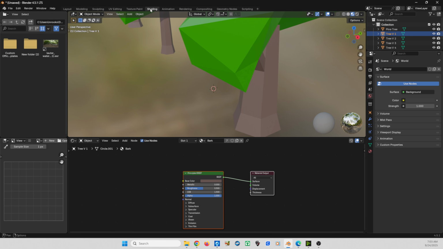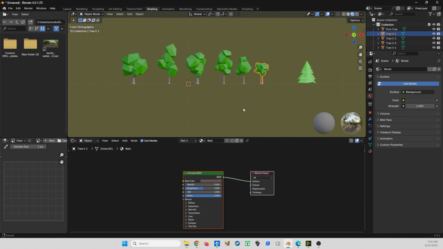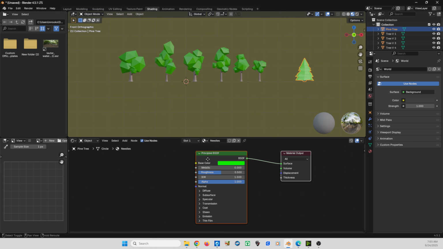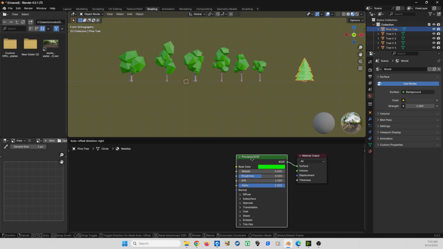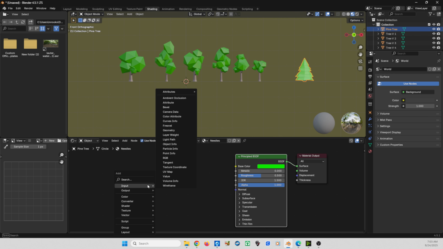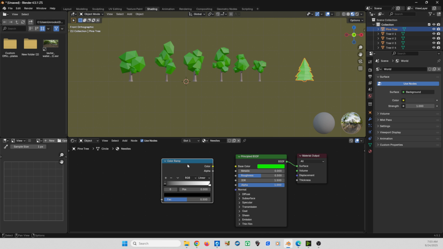Let's go to the shading tab here at the top. And we're looking at our trees. And let's just start with our pine tree. And we're looking at the shader editor here at the bottom. So instead of one color, we want to have some random variations in the green. So let's first add, by hitting Shift A, color ramp. And that's going to allow us to pick some different color greens, and we'll plug that into the base color.